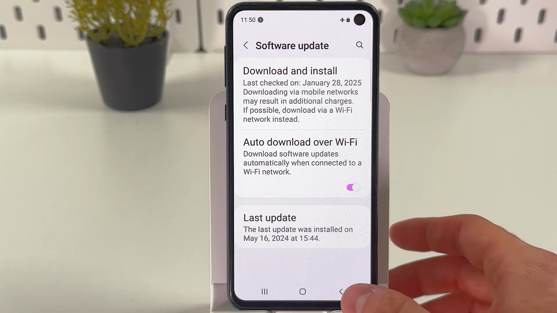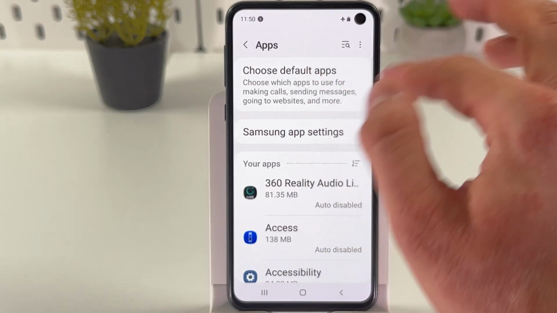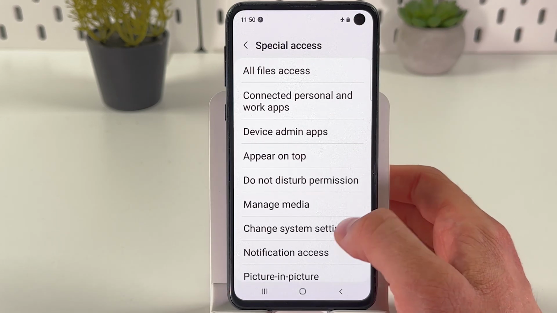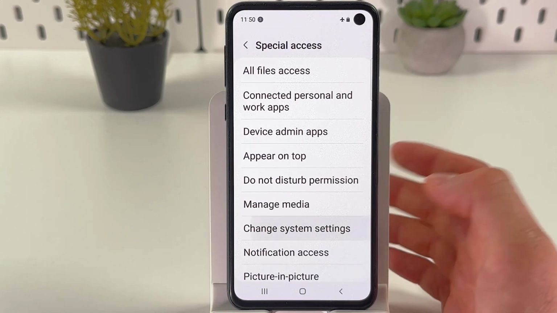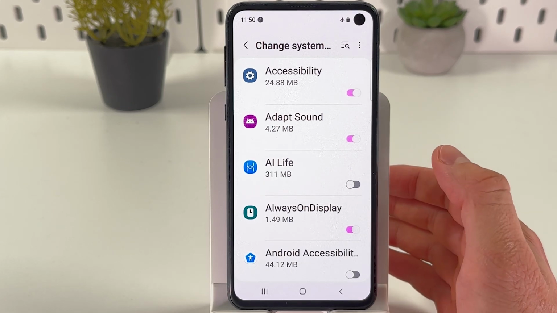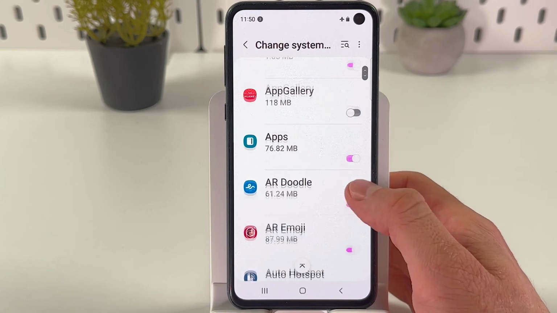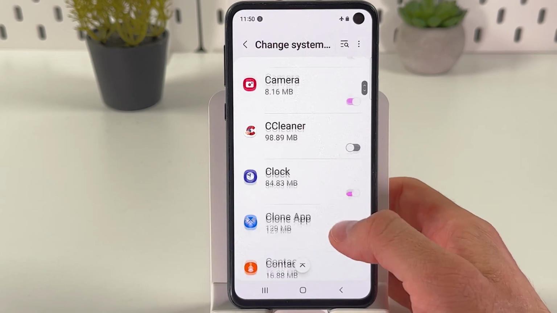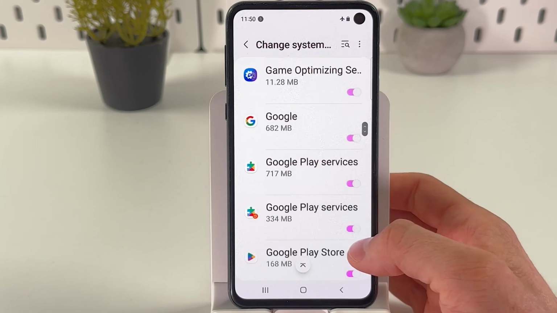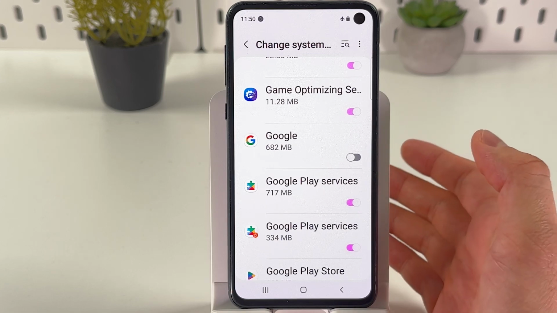The next way is to open up your apps. Right here at the top right corner, locate your three buttons, press special access. Here we gotta find change system settings tab. And here we can see all of the applications which can change our system settings. So locate your third-party apps. Right, so as you locate them, simply tap on the switch near it and it will be disabled.